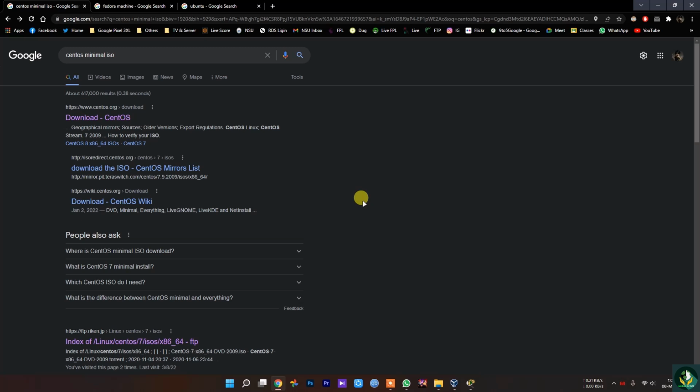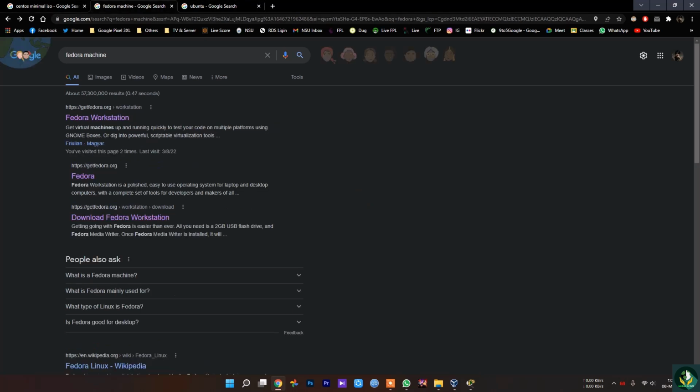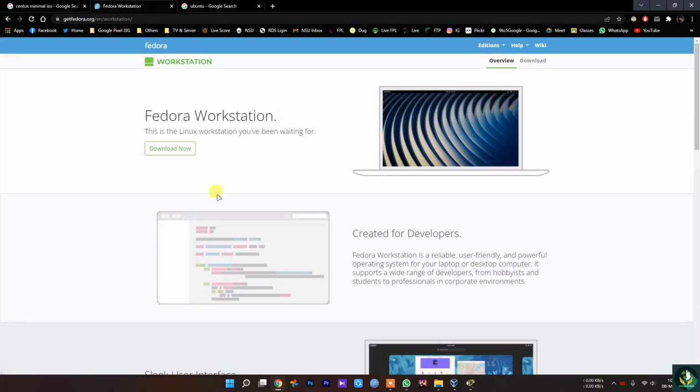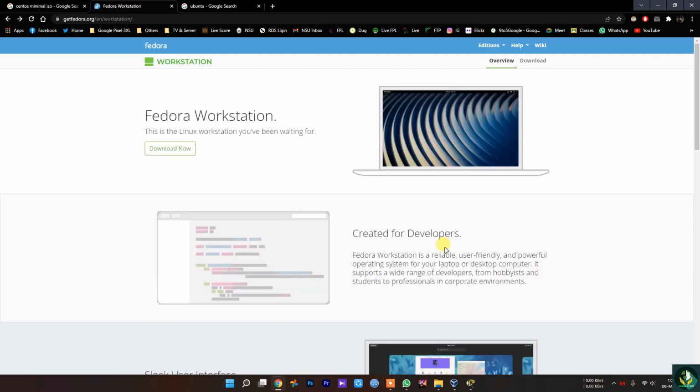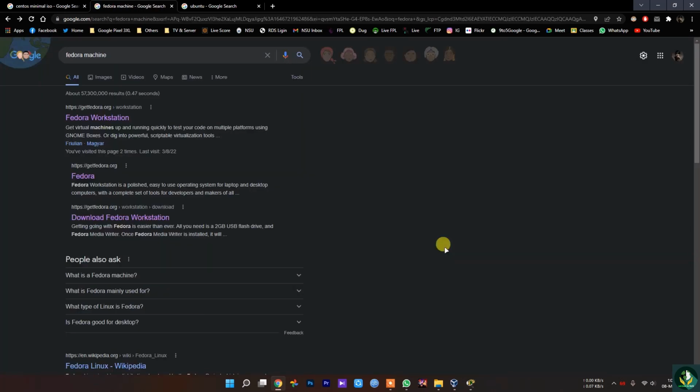For the Fedora workstation, you can just go to Google and search for Fedora Workstation and download it, and it will download whichever version you want. It will just download the ISO file. So this is pretty simple. Go ahead and just click on Workstation and download, and use Fedora on a server, but that is fundamentally easy.